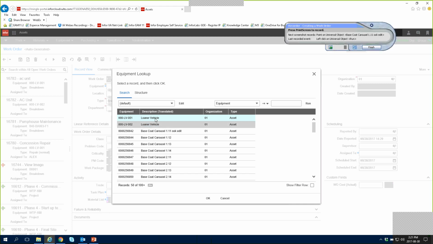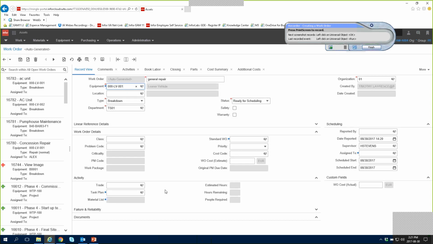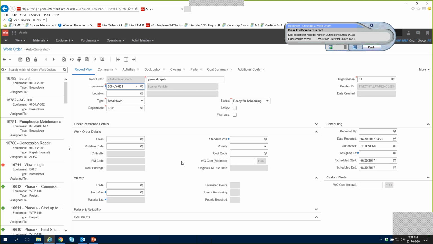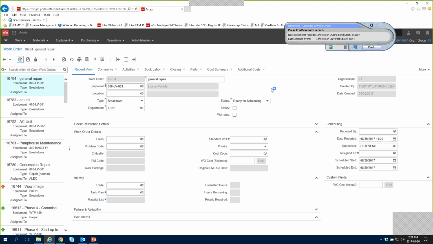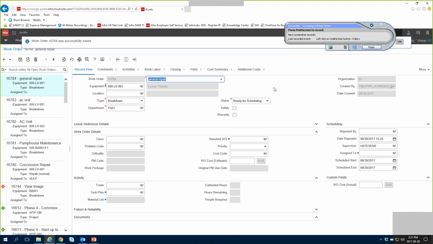And for the equipment, I'll just hit OK for the first one there. So I'll just click OK for this. And print screen. And then I think I can click the save button if I'm not mistaken. Yep, there we go. So I get the message that says the work order was successfully saved.